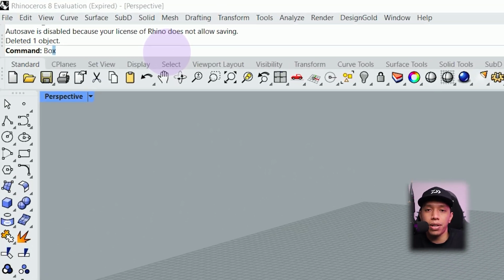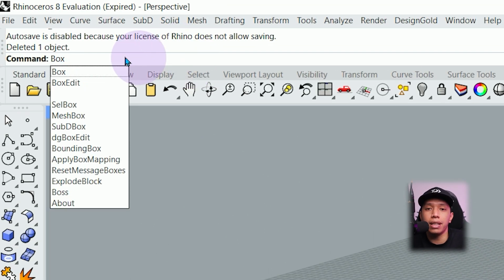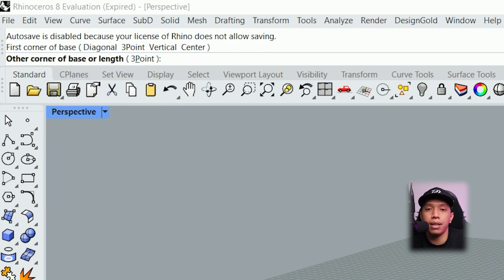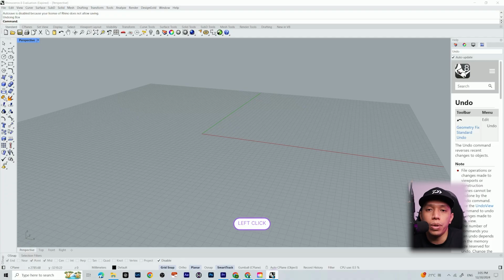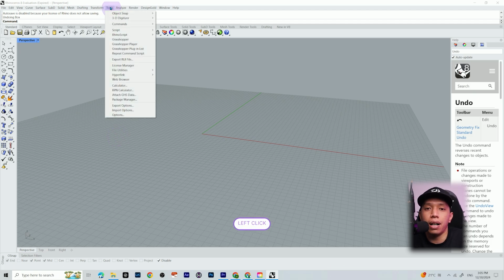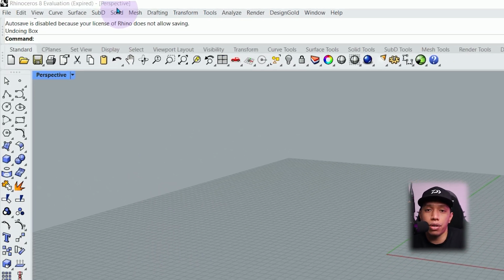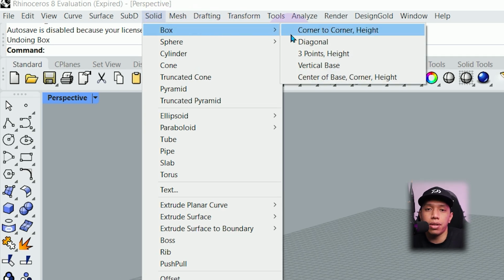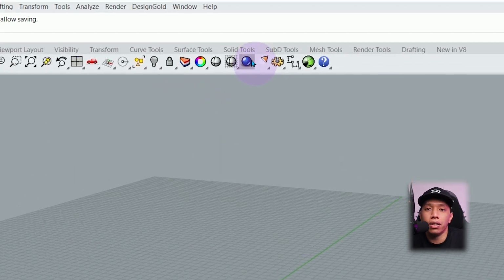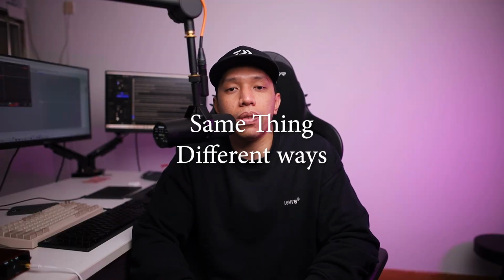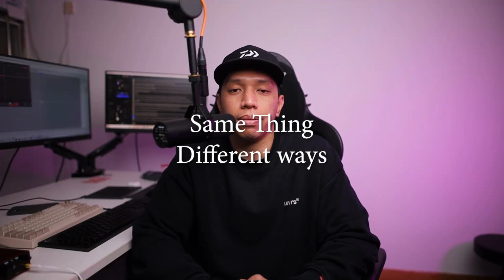When you write box, and before you do anything, Rhino is guessing or giving us more options based on whatever we type. It really helps us to reach certain functions faster. We can also do the same thing by searching in our toolbar and clicking on Solid, Menu, then Box. Or you can find it on the tab. So basically, you can do the same stuff in Rhino using different methods.